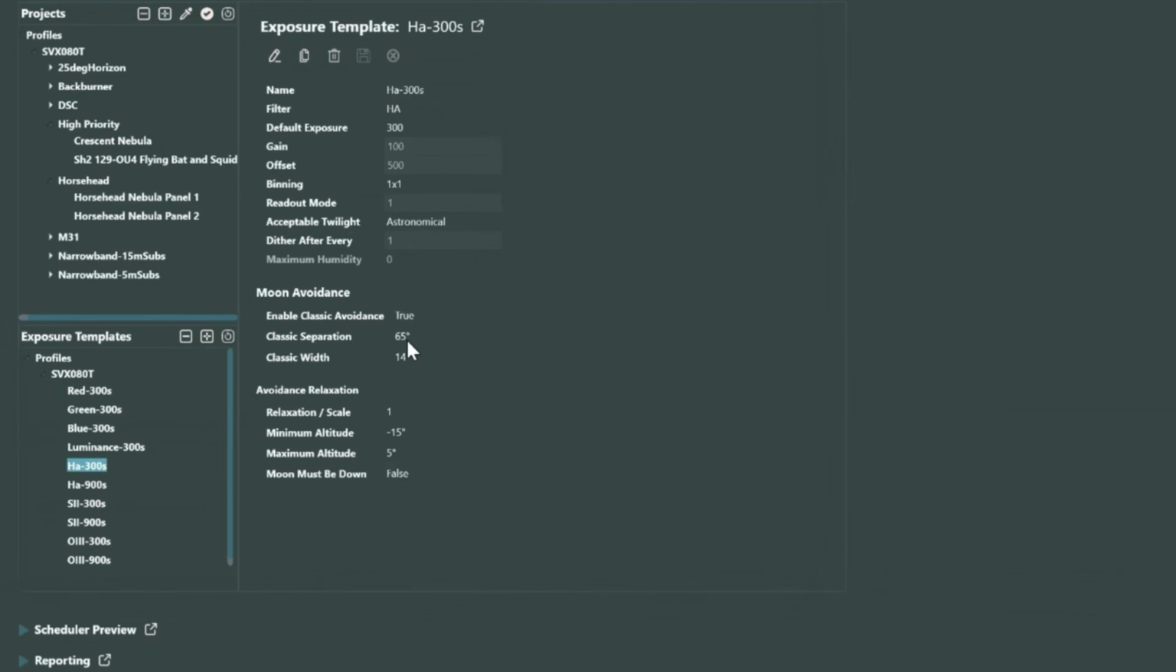And I have it at 65 degrees, and this width of 14 basically means if the moon is a quarter full, I don't need to be 65 degrees away. It's not that bright. It's not going to mess you up.